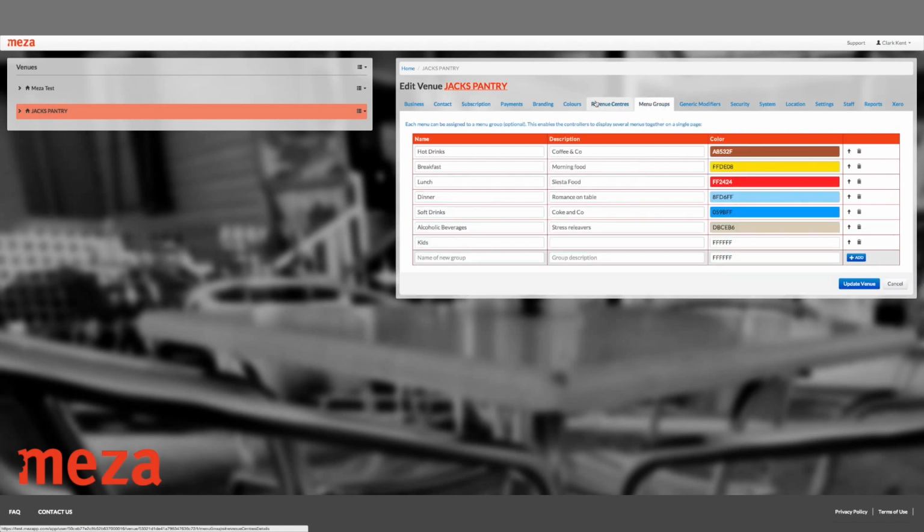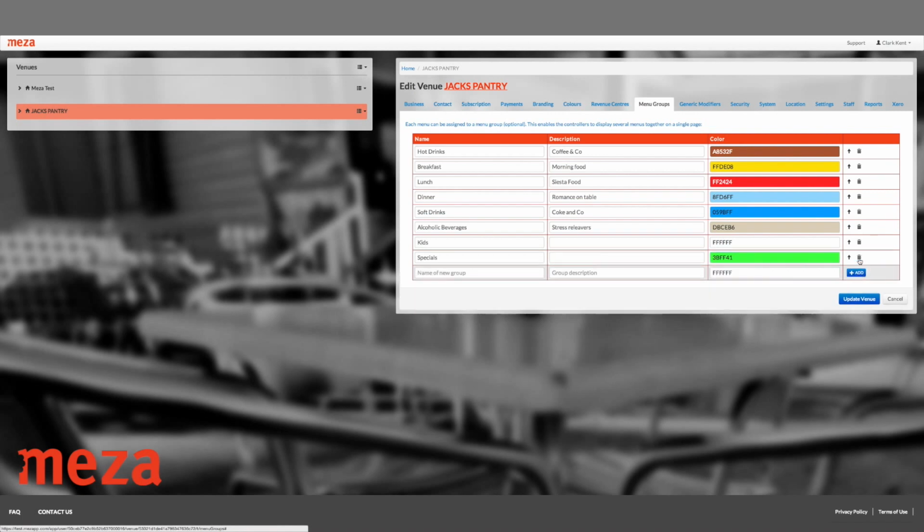Next is your menu groups. So these are going to be things like hot drinks and breakfast and lunch, as you can see here. And you can also color code these as well if you want to. Same process applies. If you want to add another one, so we can say specials, for example. And you can add a description if you want to. You can pop a new color in there. So let's go green, and then you just hit add. And you can update venue as well.